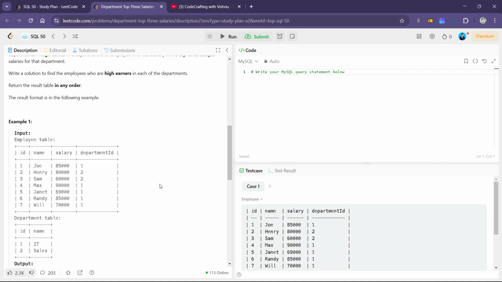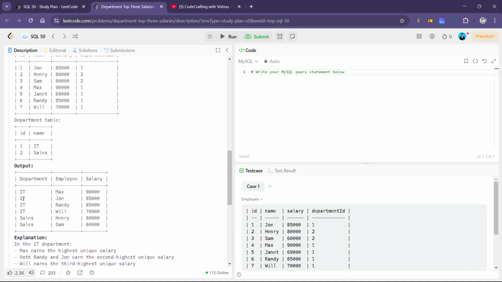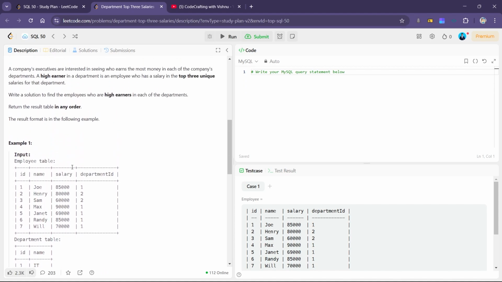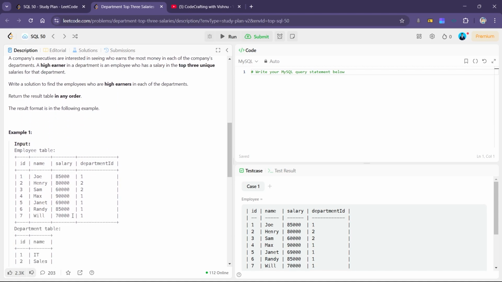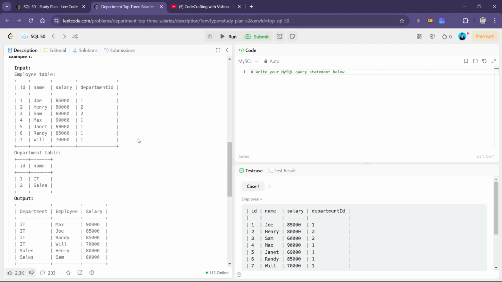Okay, so how should we approach this problem? You see in the output table, we have department, employee and salary. Department is the name of the department, which is not in the Employee table. So it is certain that we have to join the Employee table with the Department table to get the names of the departments. That's one thing. The next is we have to select the employee. For example, to select this employee, what is the condition? Should I select this employee?